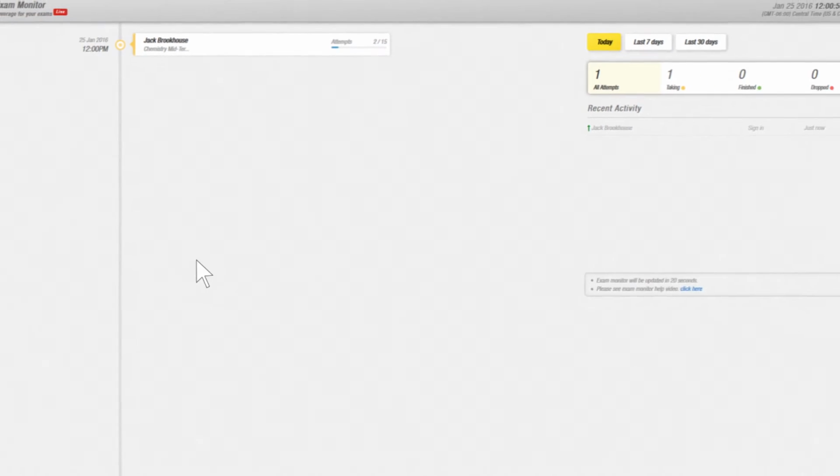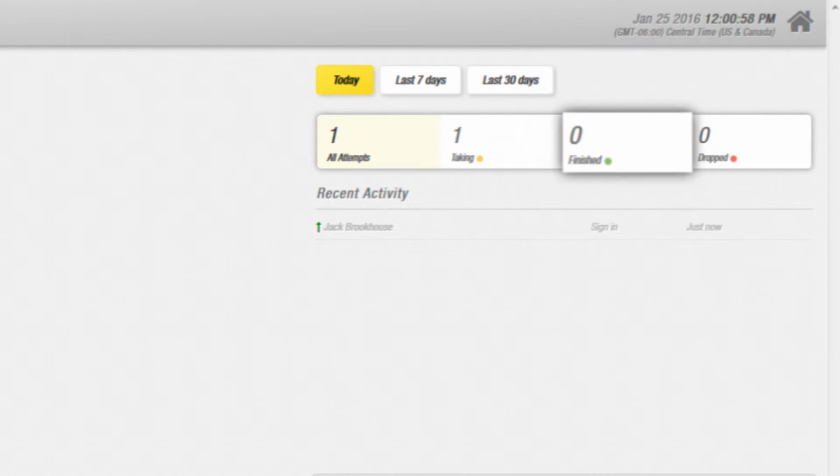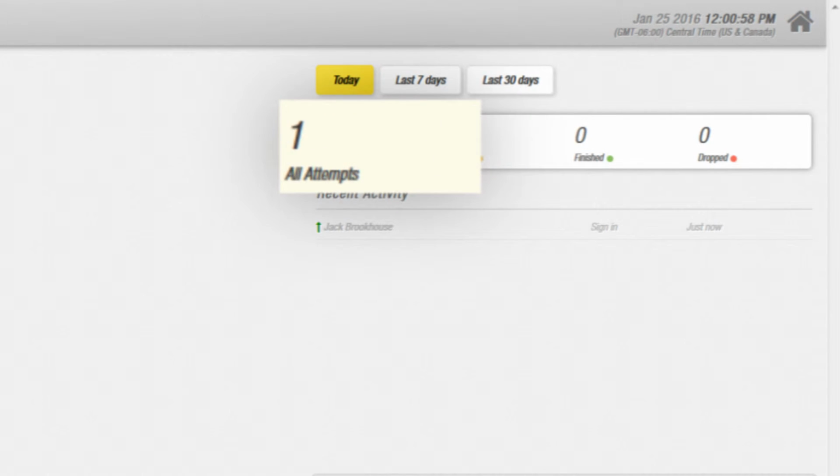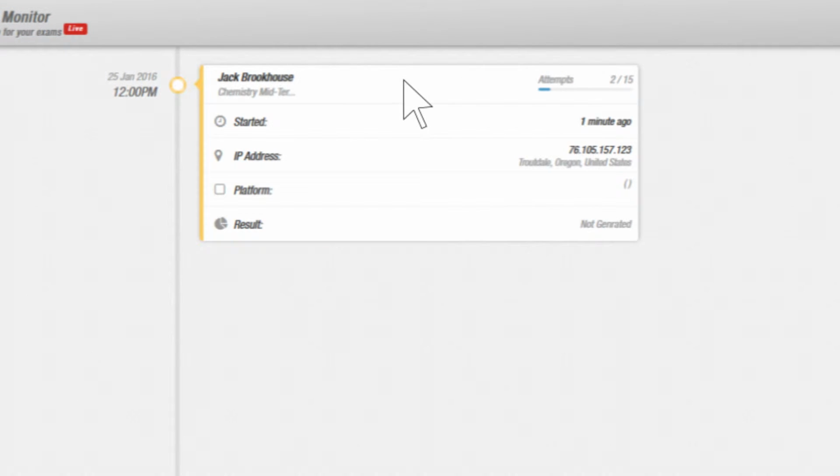This one gives you a real-time look at your exams to see who is currently taking them, who has completed them, who has dropped them, and how many attempts have been made on the exams. You can also see the user's IP address, operating system, browser, and location.